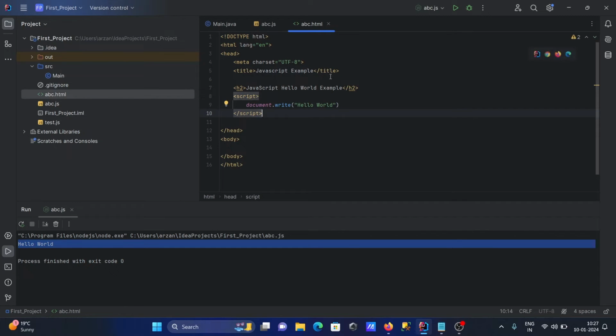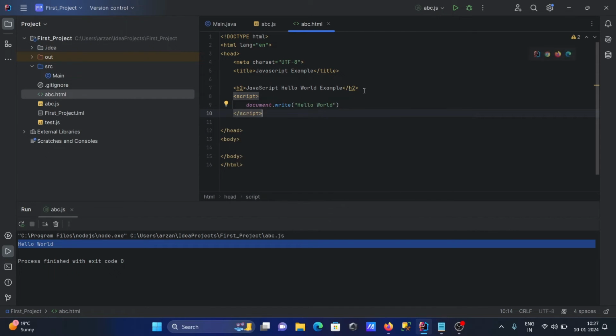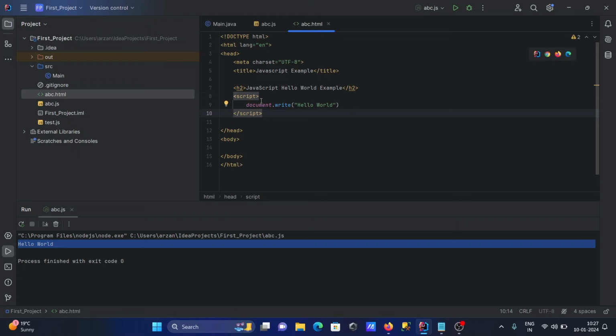So now h2 is the tag, and here this is the JavaScript tag. The script element is used to embed executable code, and this is the JavaScript code. So the script tag, inside there you can write JavaScript code. Here it's document.write. Now if I run this, it will display the output in the browser.